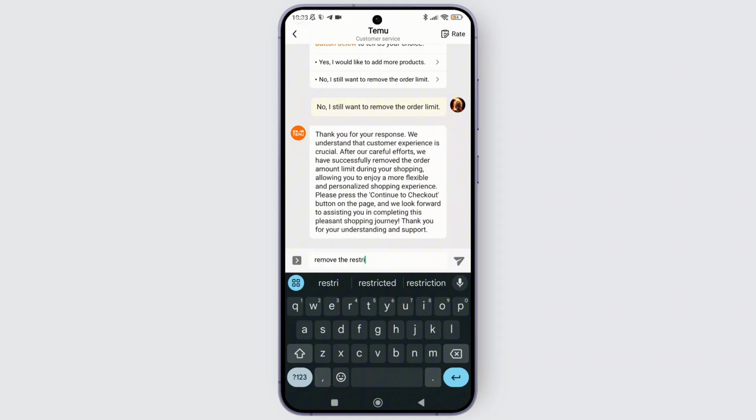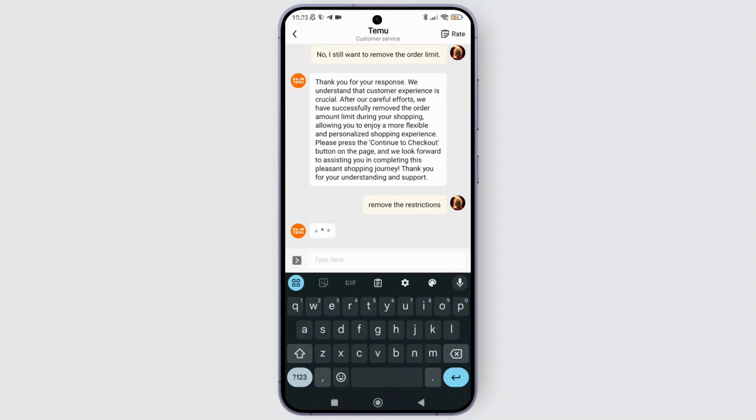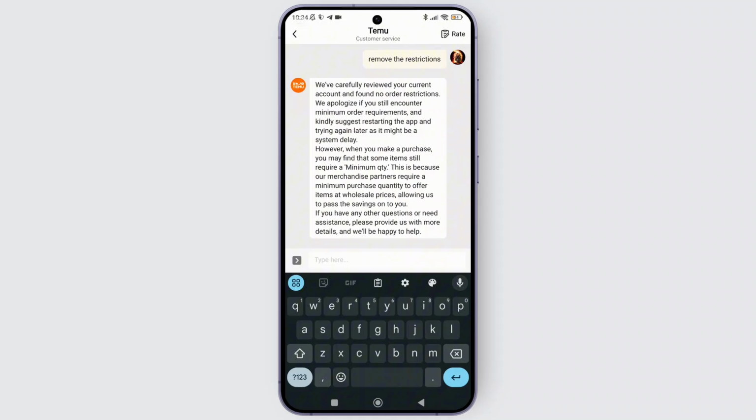But if you still have a problem after that, you can simply type these words I have written on the screen. After that, you will receive a notification confirming that the restriction has been removed. And now you are all set to proceed to checkout. And if you've got a large order, you will be able to check out without any issue.